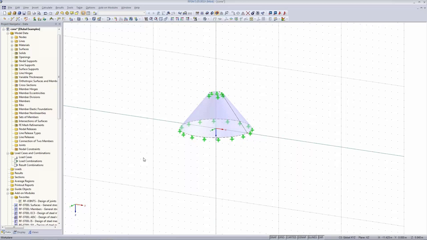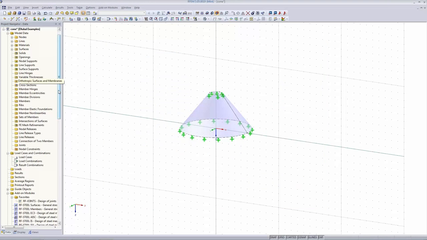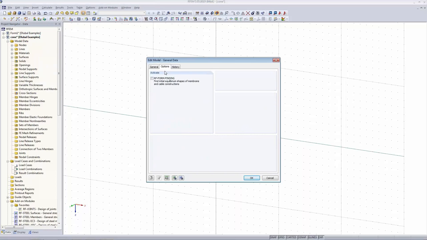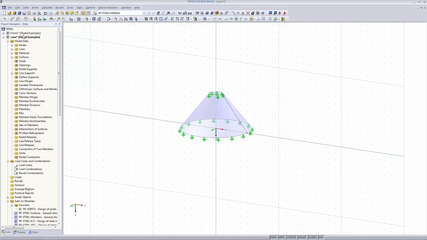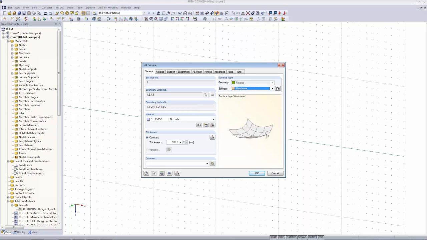So we go into the calculation parameters. I tell you now what I forgot. That's the most important thing. We have to activate the form finding module, as this is embedded into the main program RFEM. I was wondering why I've set membrane as a surface and I was not allowed to click on this edit button, but I understood the reason now. We have to activate the RF form finding module, which is here. Otherwise you are not able to do all these settings. So now I can go into this, and now I have this.